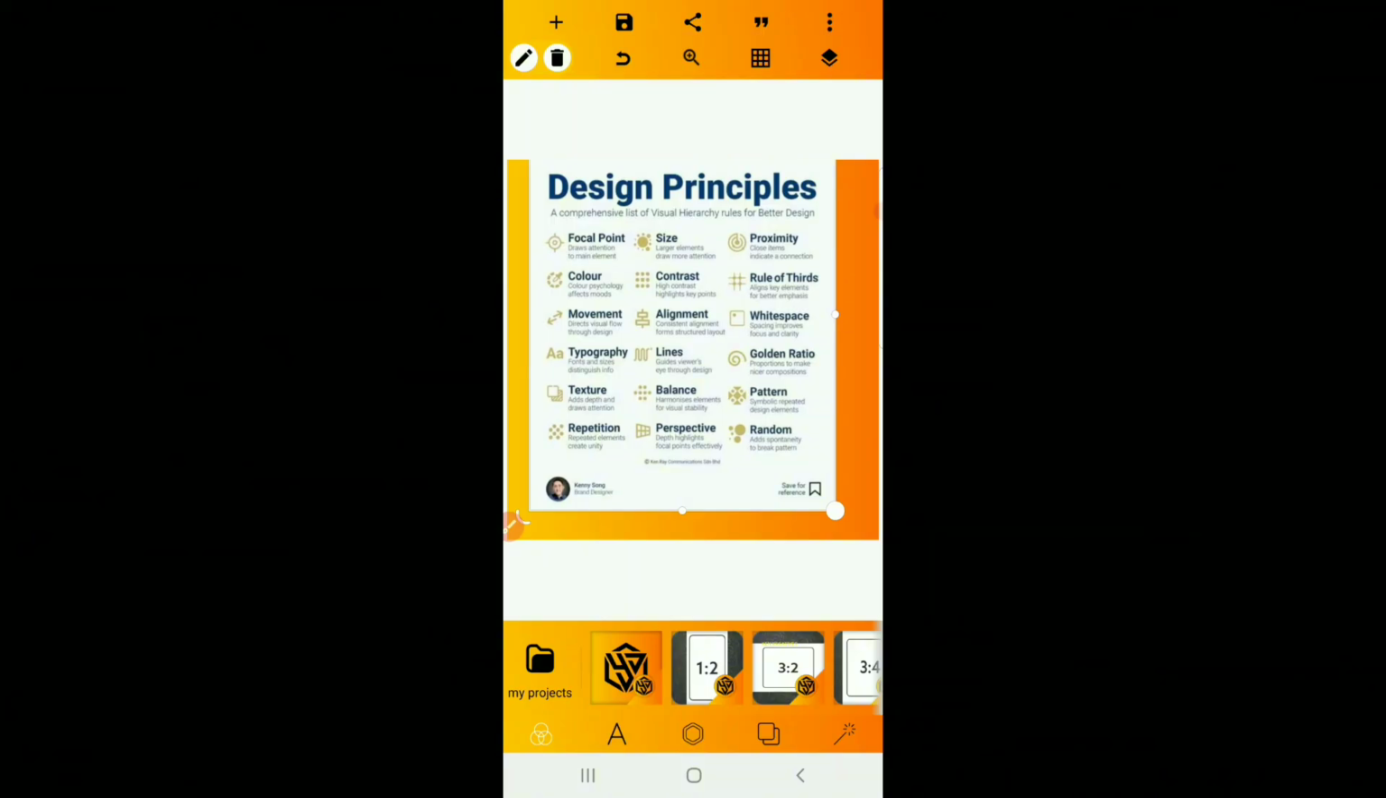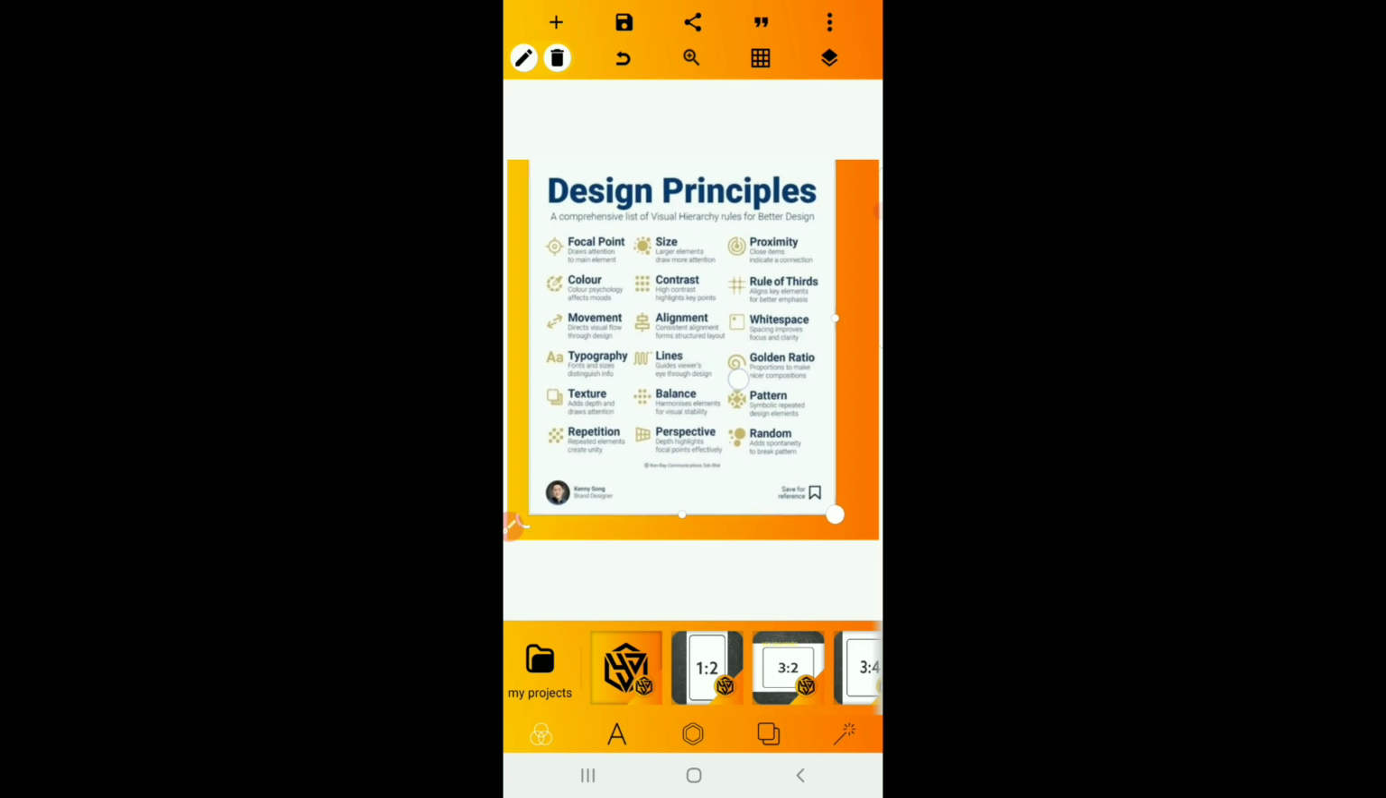Now, proximity. Proximity actually means close items together indicates a connection. This proximity has to do with the closeness of your text, closeness of your images, closeness of your logos and all that in a particular design.